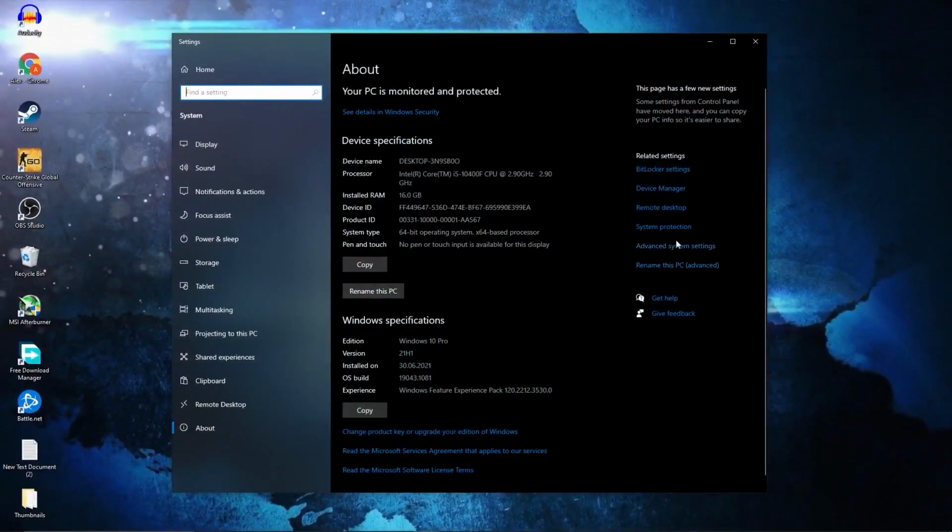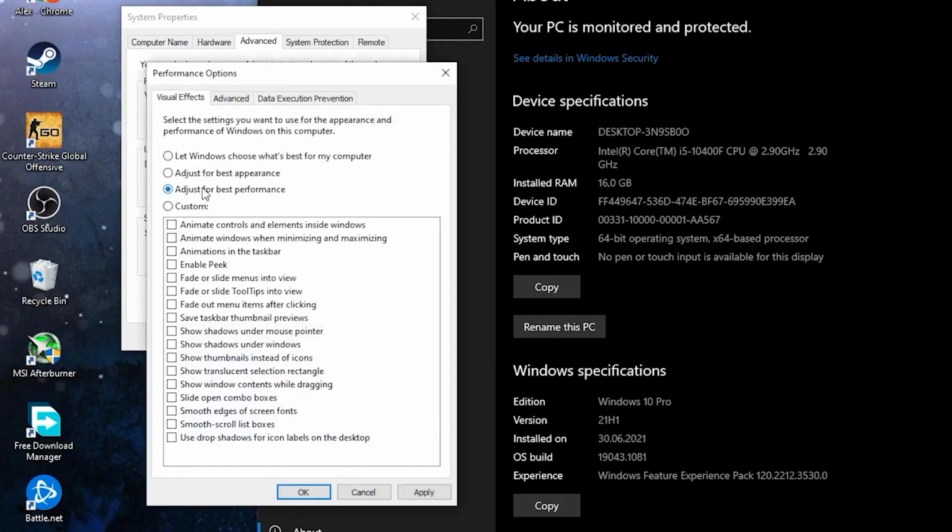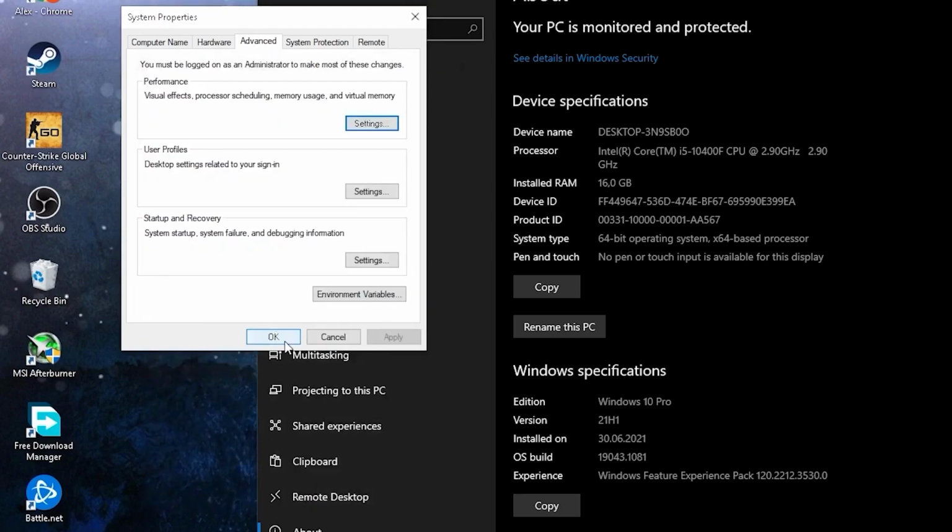Here you have to go to advanced system settings. This page will pop up, on the advanced, under performance, press on settings. Here you have to check adjust for best performance. Then press apply. Okay. Okay again.